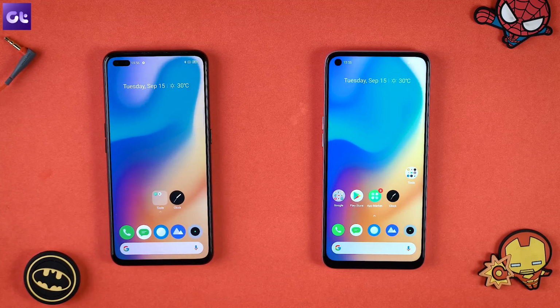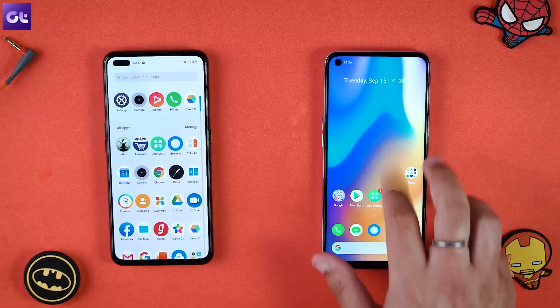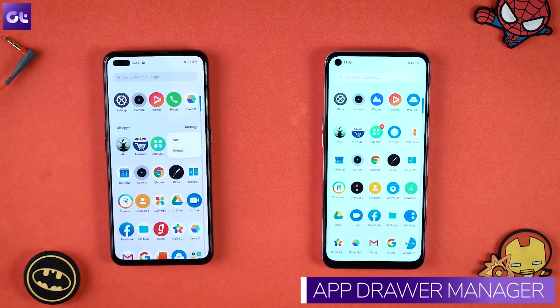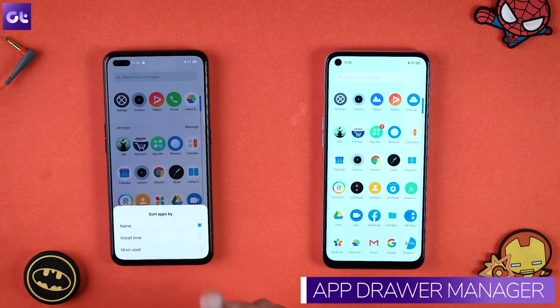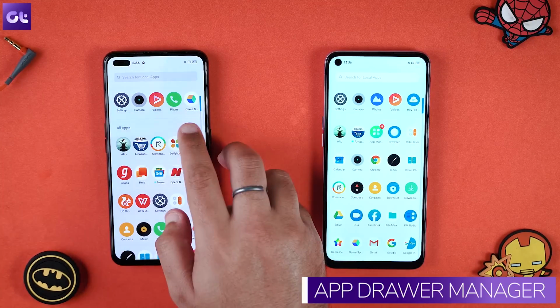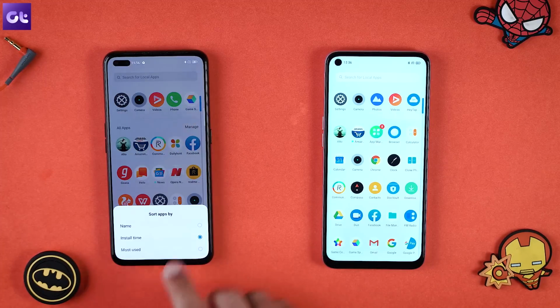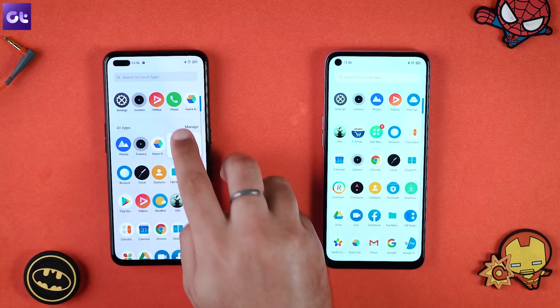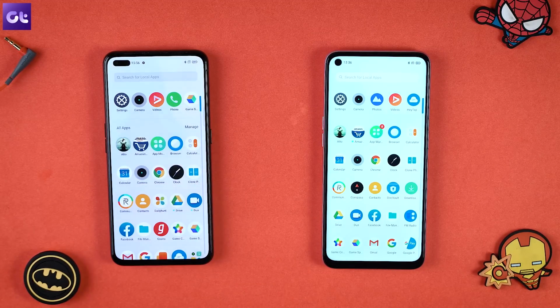But anyway, going to the app drawer, now you also have another new option that says manage. Now manage lets you sort things out easily. So you can sort by name, install time, or you can sort by the most used apps. A lot of us will prefer most used apps, but I still prefer going back to the standard name because things are arranged alphabetically. So that's always great.